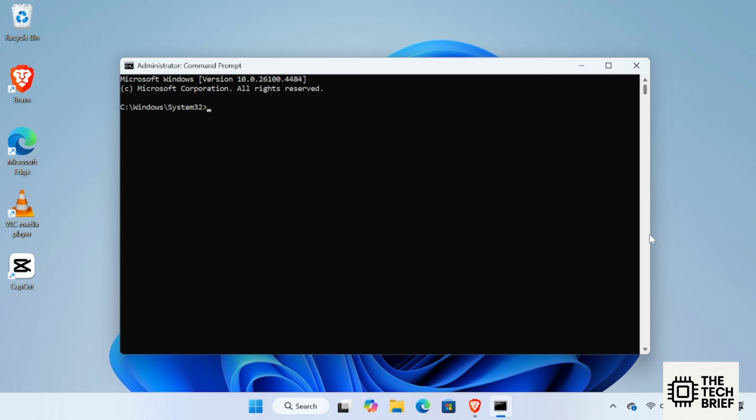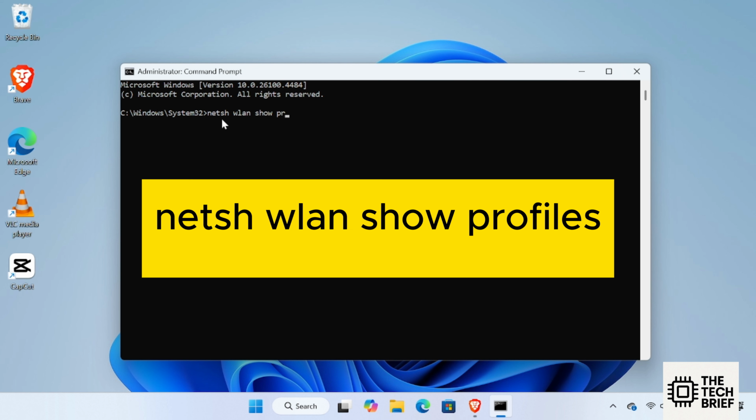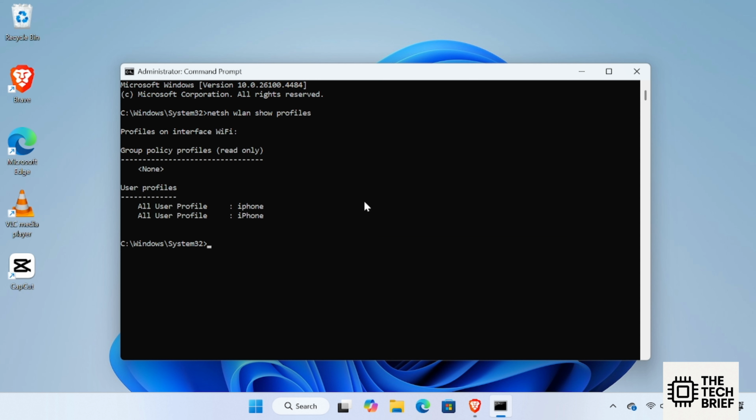You need admin access to view Wi-Fi profile details. Now type this command, netsh wlan show profiles, and press enter. It will list all the Wi-Fi networks your PC has ever connected to. This gives you the exact Wi-Fi profile name you need to retrieve the password.